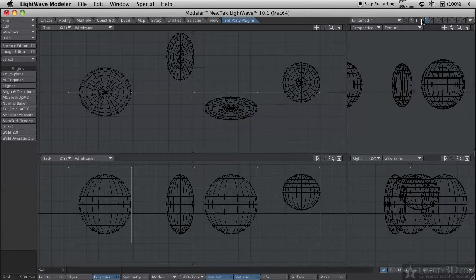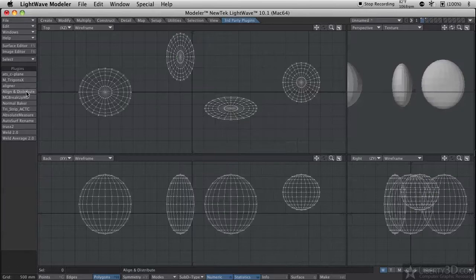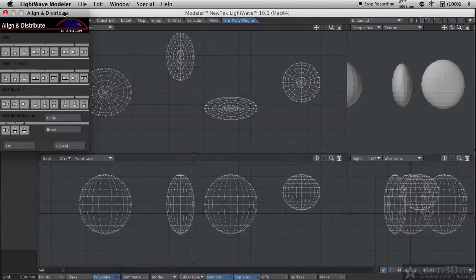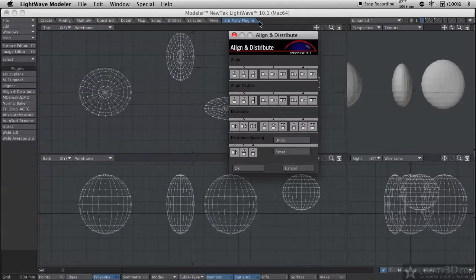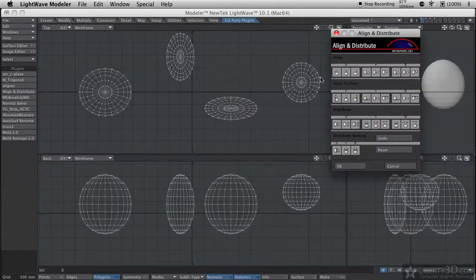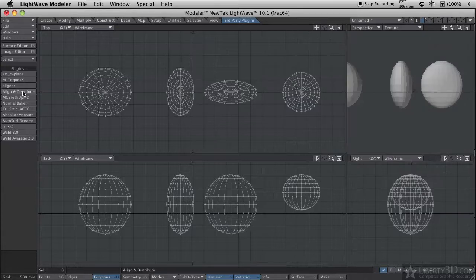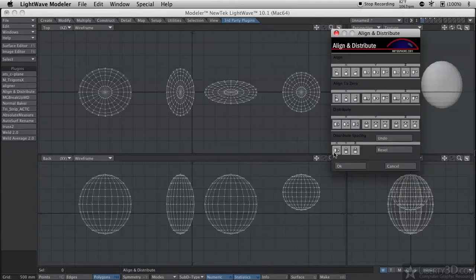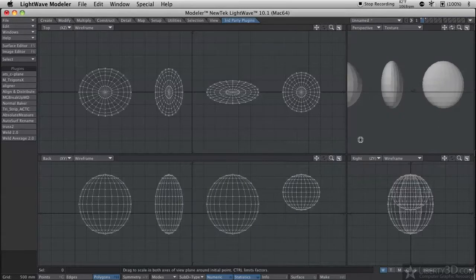The problem with Lightwave 10 is that it's not interactive anymore. So, and the panel doesn't look as nice. But say I want these all to align on the Z-axis. I'll center them all on the Z-axis with the align to 0. And you notice nothing happens until I hit OK, and then it happens. So it's not as intuitive. You can't see things that are going on as you click on the buttons, but it's still useful if you want to evenly space things out or line things up.